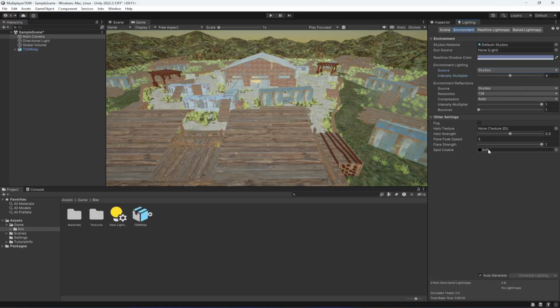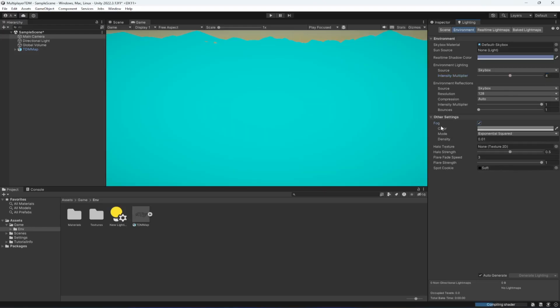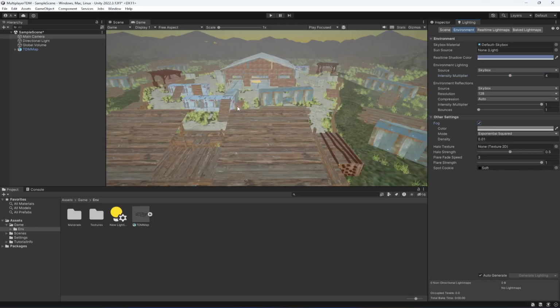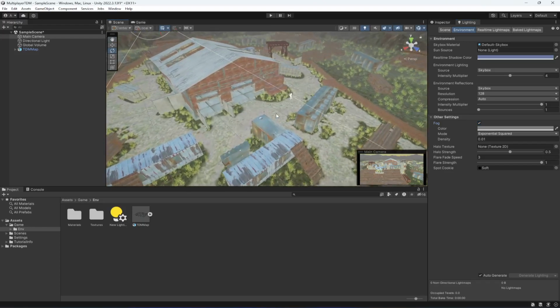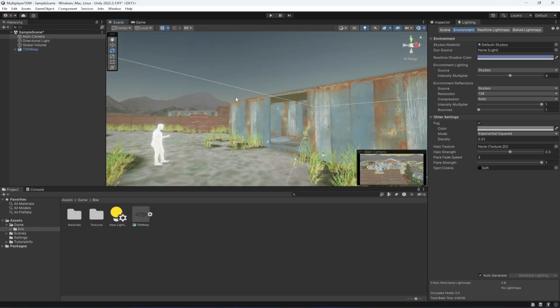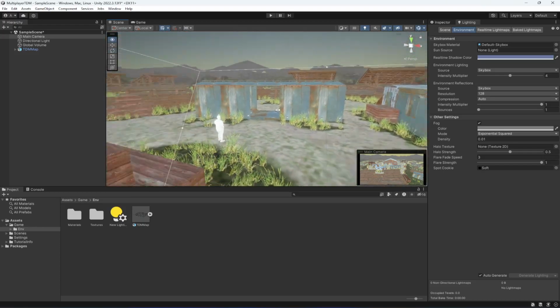Okay, and after this you can also add your sensors, but I will not be adding that. Okay, after all of that, let's click on this box right here to add fog in our environment. Okay, like this. Okay, now as you can see, the background is a little bit foggy. Okay, so as you can see, everything is looking good.